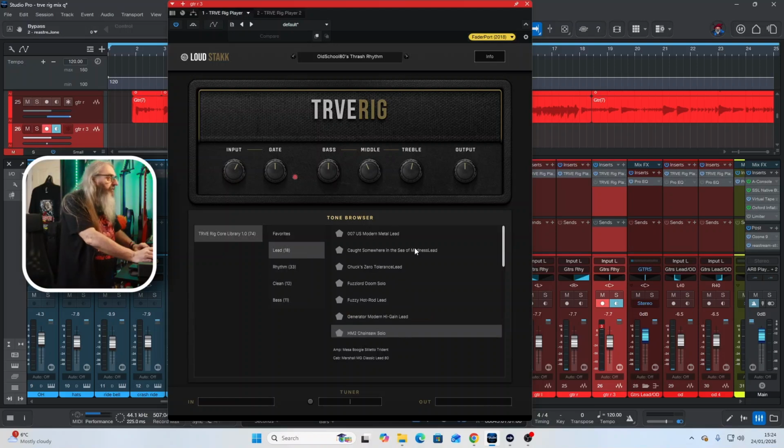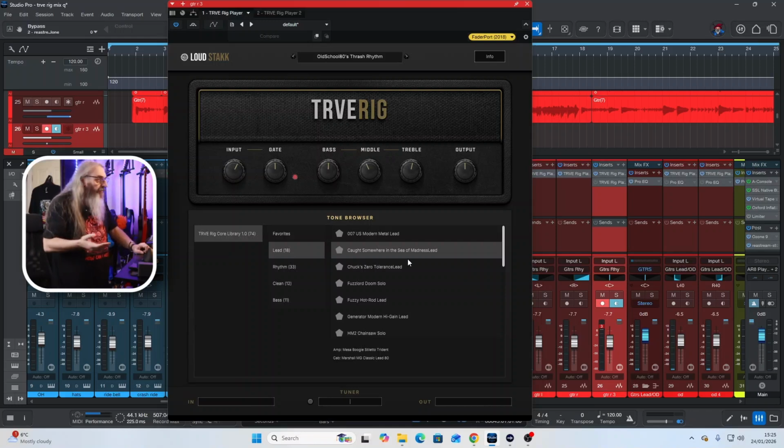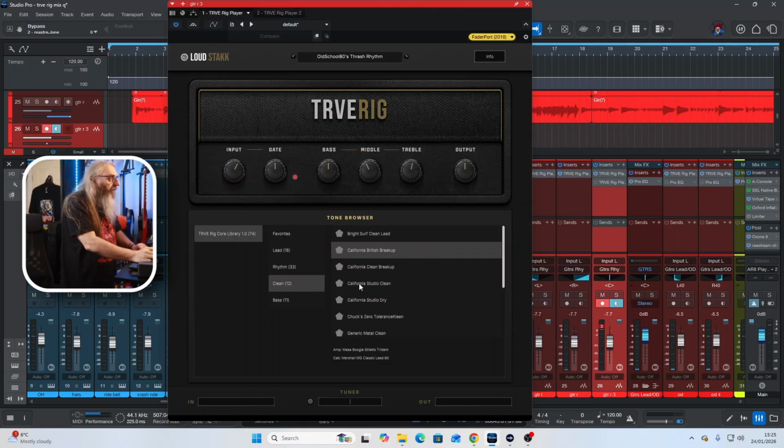So in your leads, you've got same again. You've got that Caught Somewhere in the Sea of Madness, but this is the lead version. And as you can see at the bottom there, it does tell you what was used. Now, if you look on the Loudstakk website, it gives you the full list for every preset of what gear was used, what microphone was used, etc., etc. On the plugin itself, you just get a basic rundown. And like I say, you've got some cleans in there as well, and the bass.